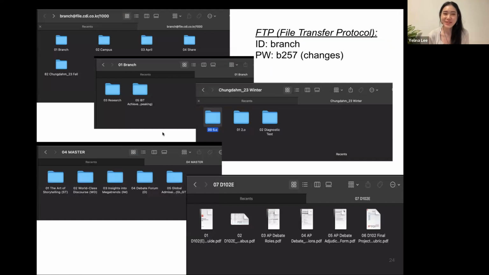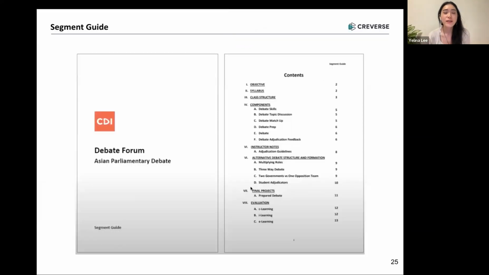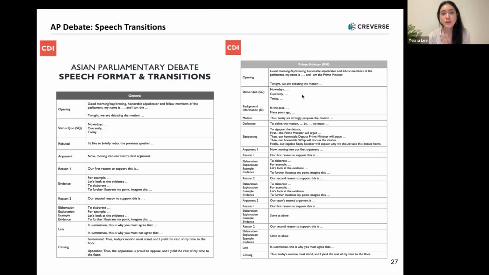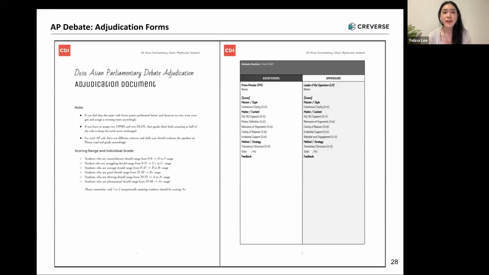Also, there are some supplementary materials on the FTP. The ID is branch and the password changes periodically, but you can just access it on your computer by clicking through to the debate portion, obviously here. And on the FTP, there is the segment guide. So it's basically an overview of the course. The rules, so basically a summary of all the different rules. The speech transitions that will help them in structuring their speech, as well as using the proper terminology when they are debating. And there's an adjudication form.